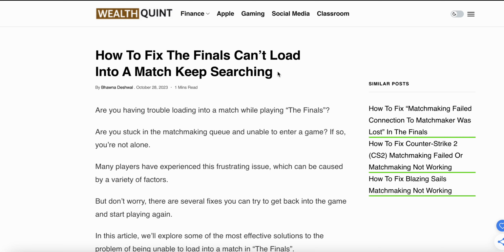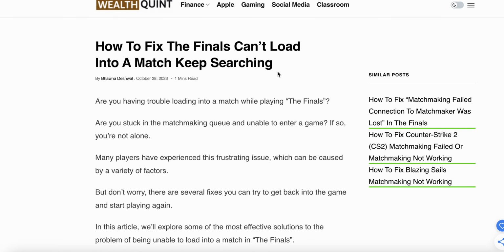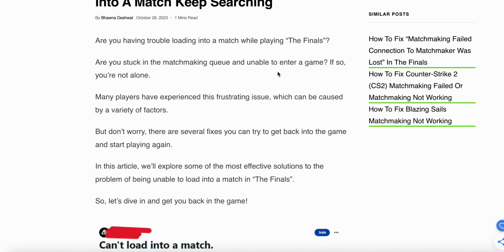Again, guys, today we see how to fix The Finals "can't load into the match, keep searching" error. If you are having trouble loading into the match, or you are stuck in the match queue and unable to enter the game, you are not alone.